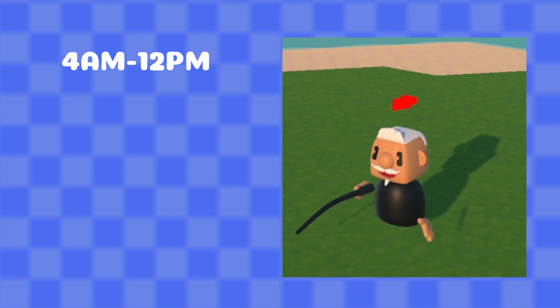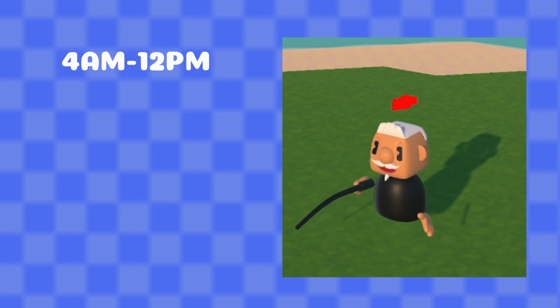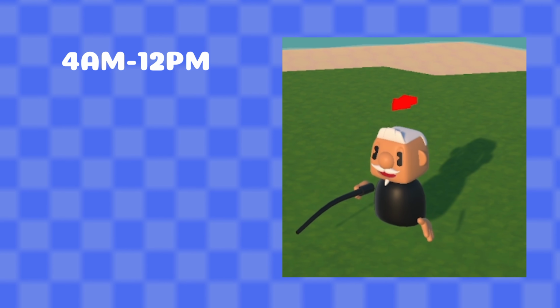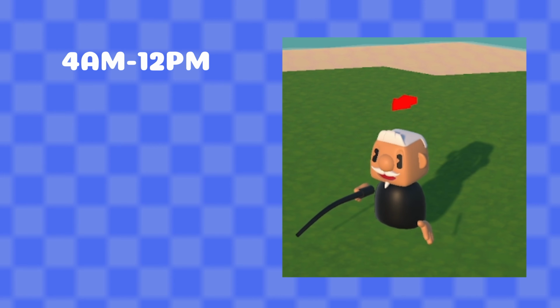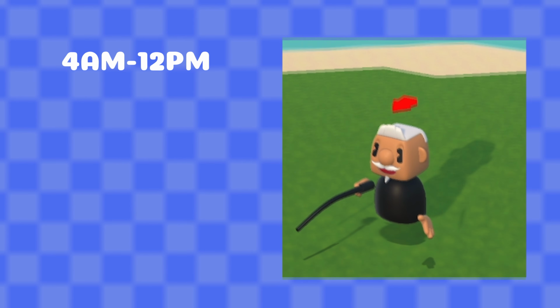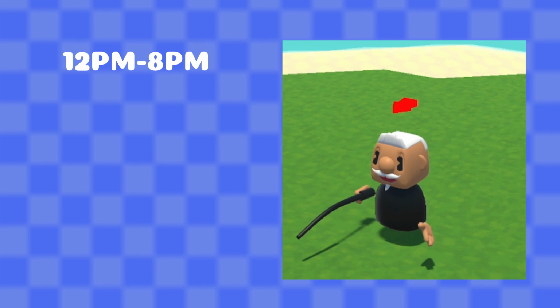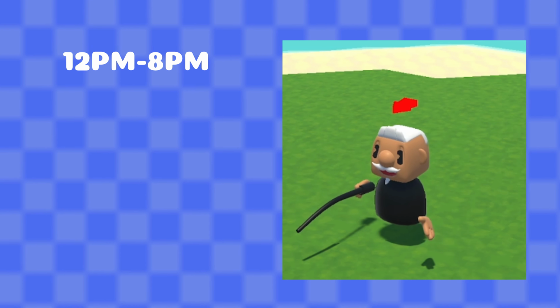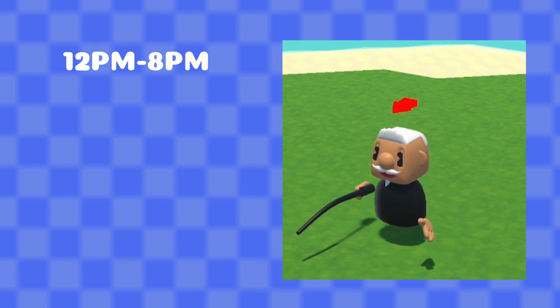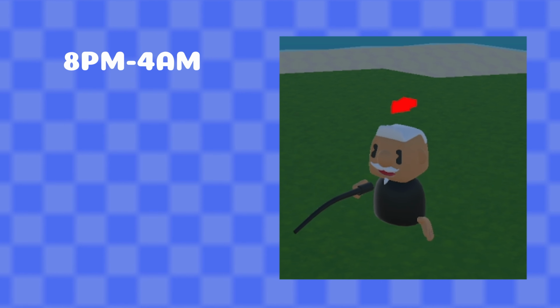After that, I added a day and night cycle to my game. I made it so in the morning it plays one song, in the afternoon it plays a different song, and at night it plays a third song.